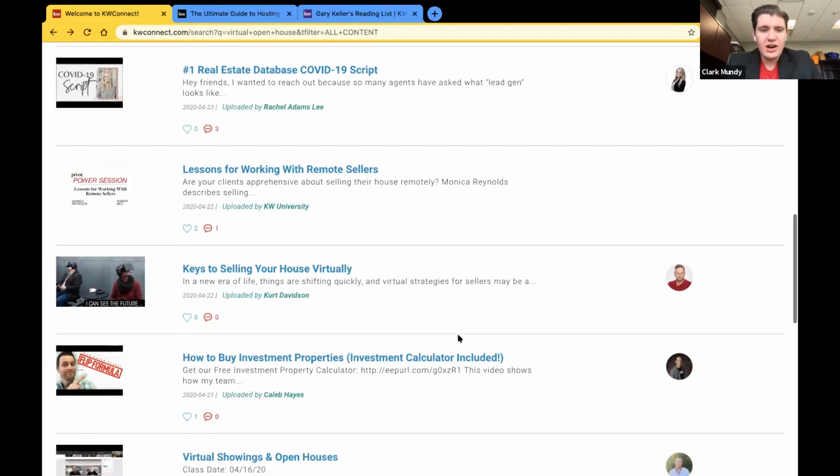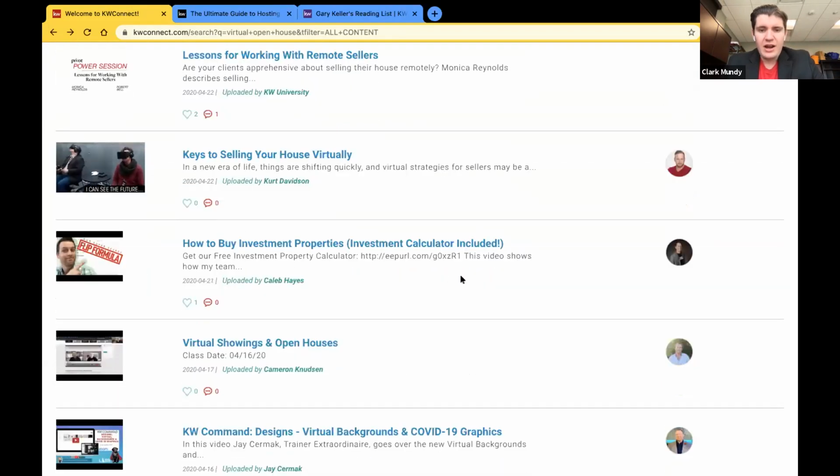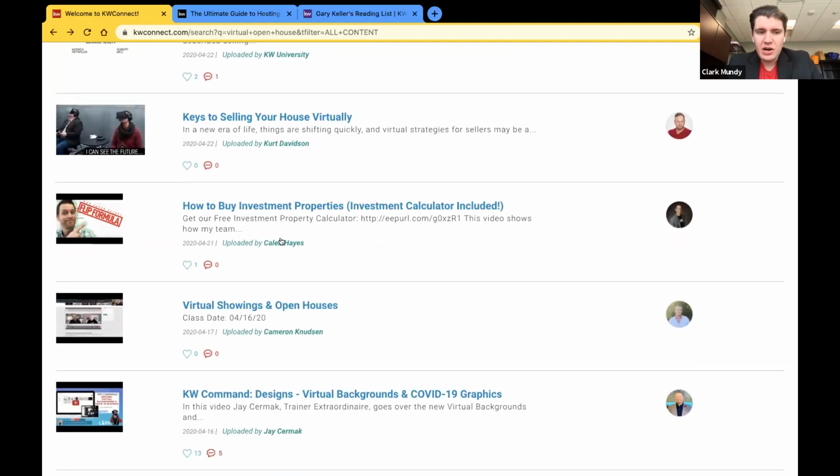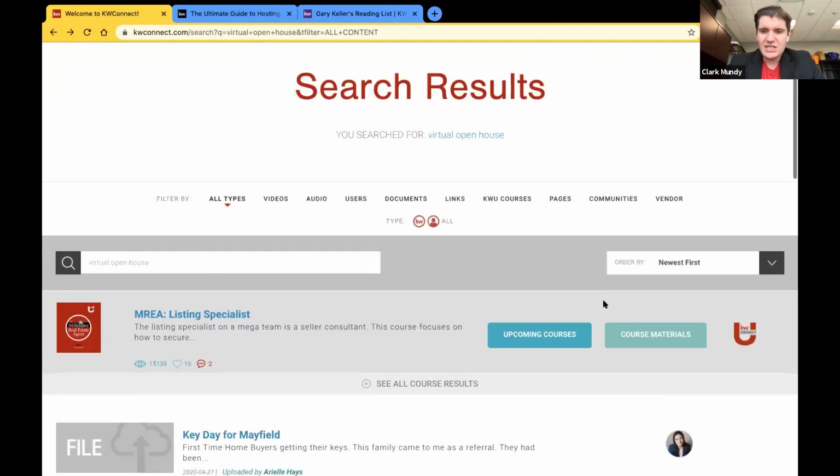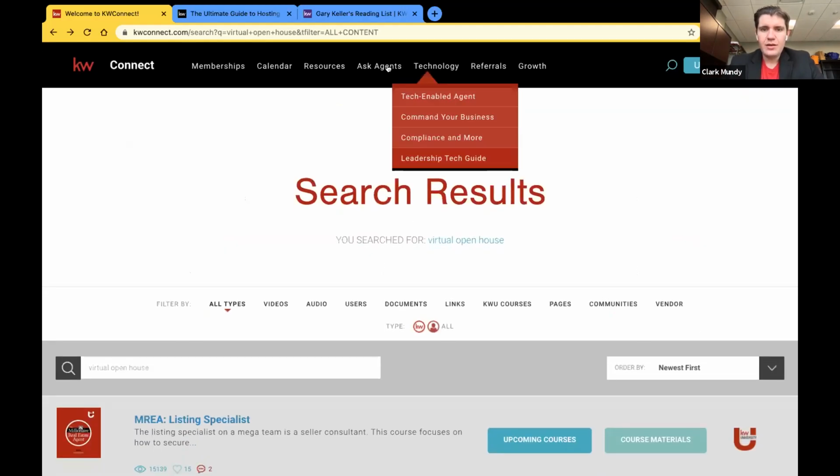Key ways to selling your house virtually, how to buy investment properties with an investment calculator, just lots of different options in here. And these are uploaded by agents or by people in the Keller Williams ecosystem, which is awesome that it's all in-house. You can also come in here into the tech side of things.